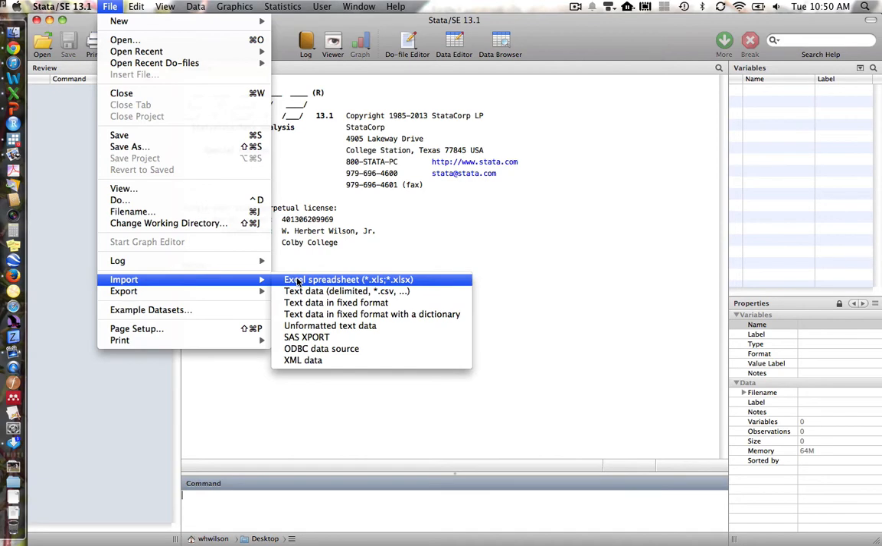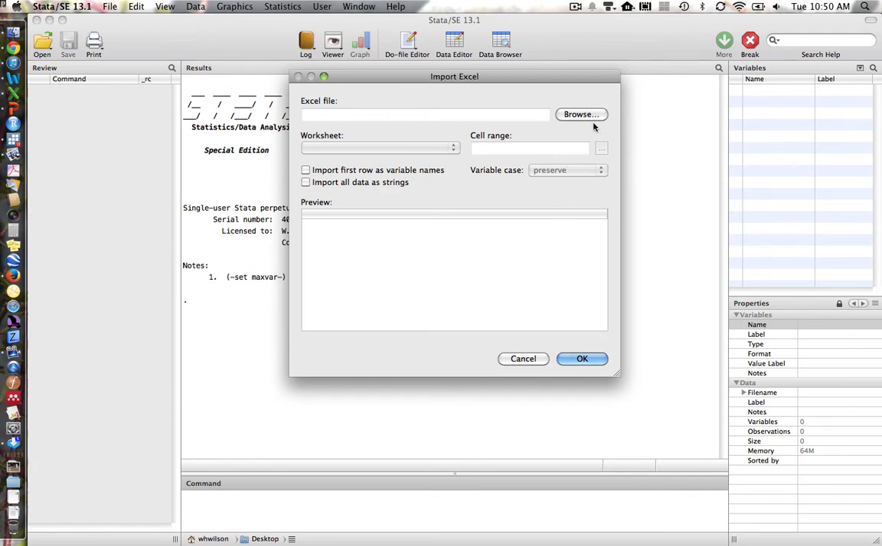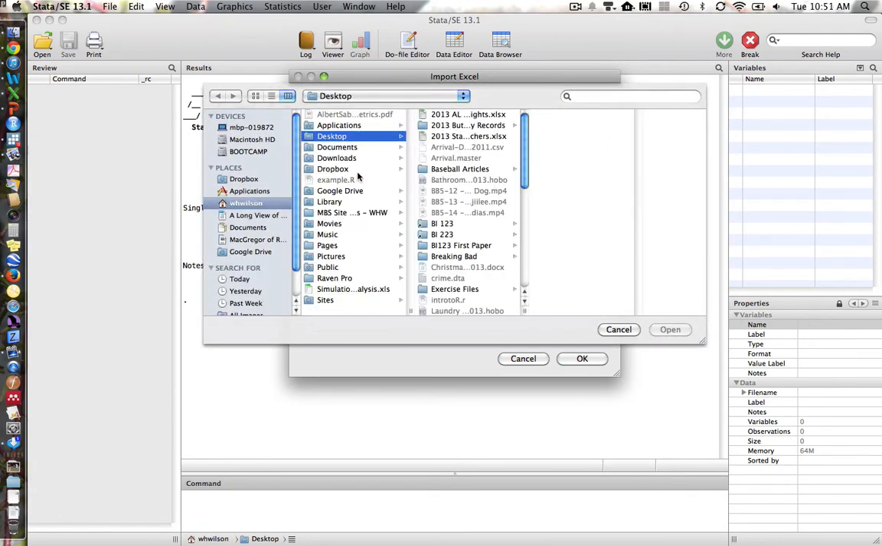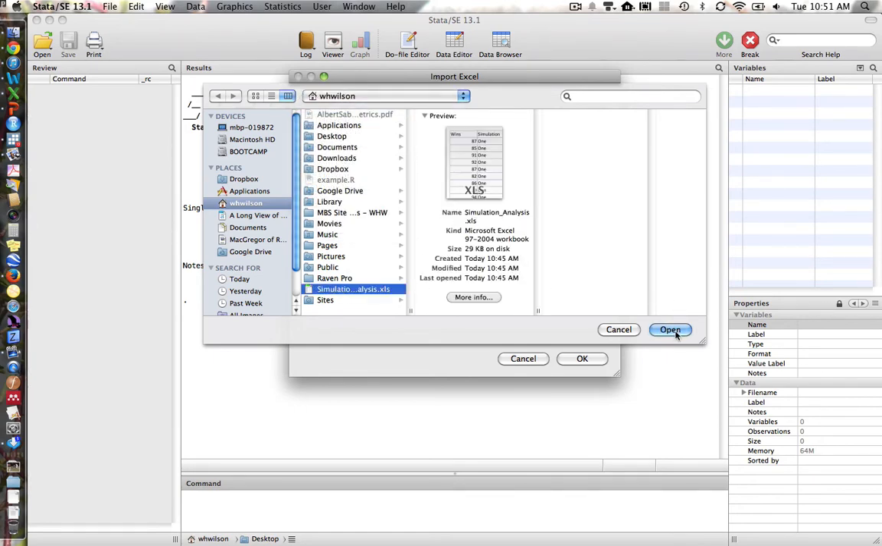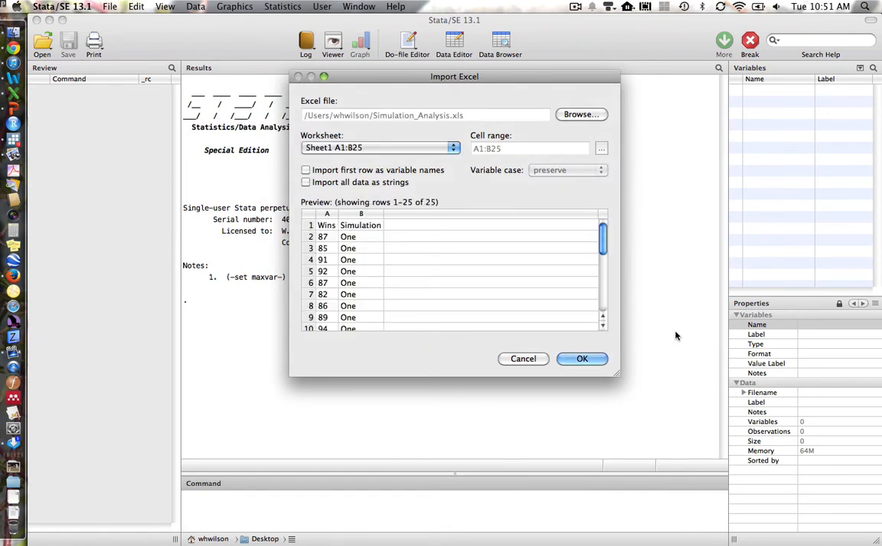And you can see Excel spreadsheet is here. So I'll just choose that. I'm going to browse to my file, which should be here, and I open it up. Now be careful here, because what you want to do is to make sure you click import first row as variable names. Otherwise it's going to think you have mixed columns of text and data, numeric data. So just say import first row as variable names.